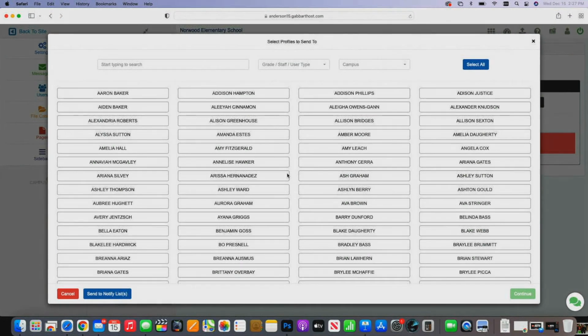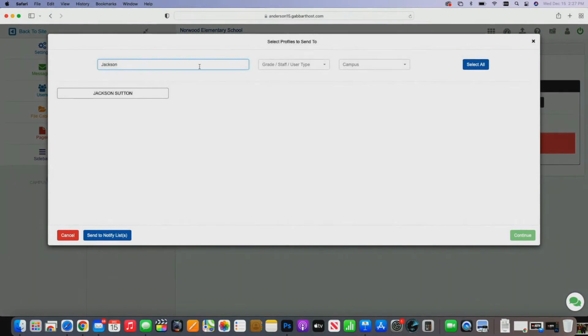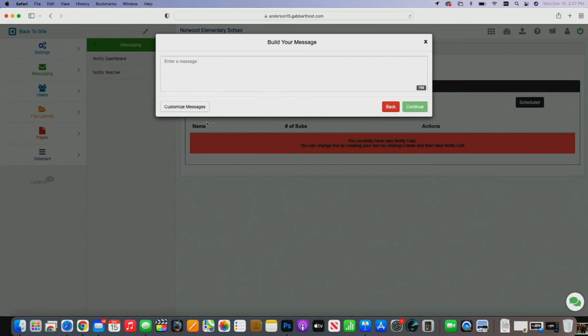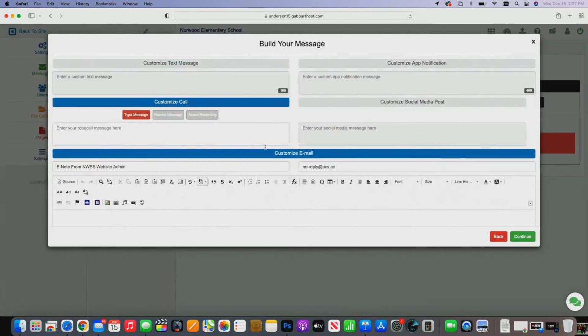And what you would do here is pick the specific student that you want to choose. I'm going to find my son here at Norwood Elementary School. I'm going to select him, hit Continue. And let's say this is a daily phone call or attendance call. I can send as an email, send as a phone call. Next. Again, same way we did it before.